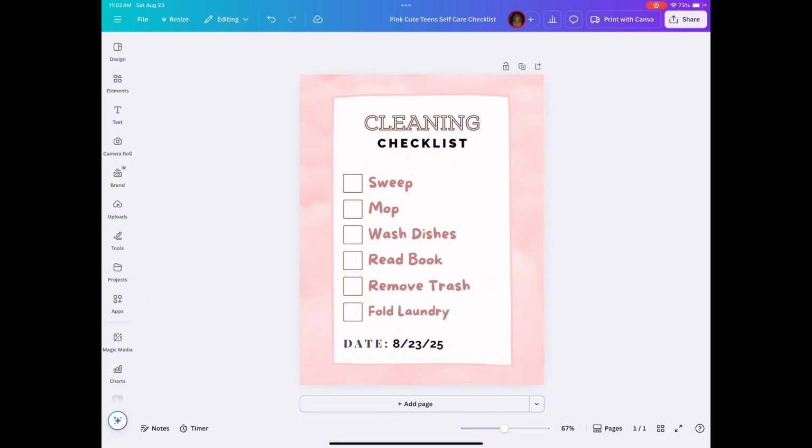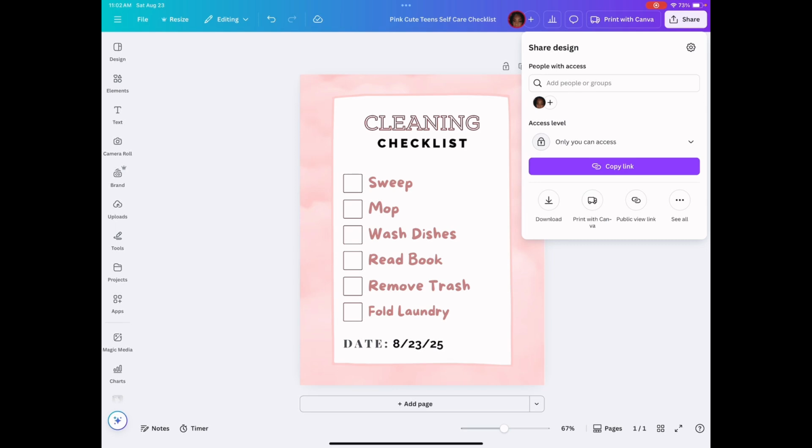And then you can download this. You can make it a digital product. You can print it out, laminate it, put it on your refrigerator, make it for your kids. You can do a kids checklist. Creating products are so easy. And then if you wanted to download it, you would just go over here to the right and hit the share button.